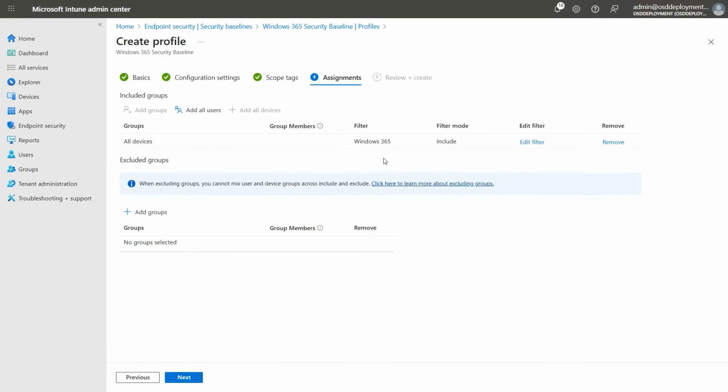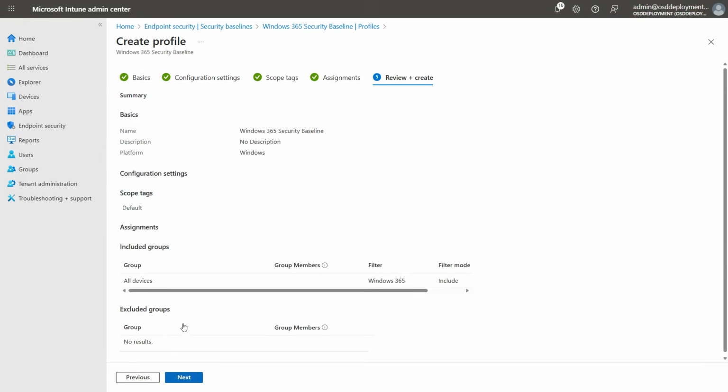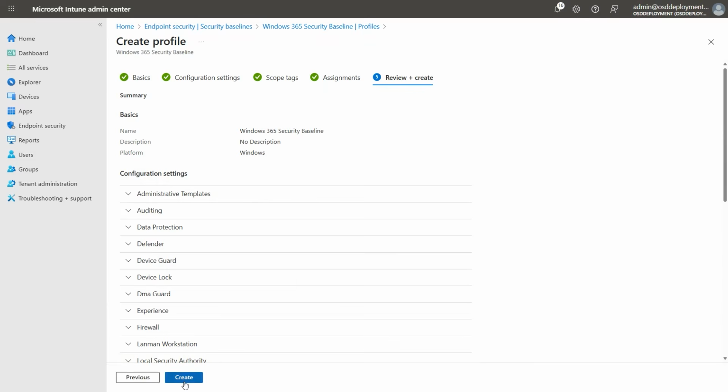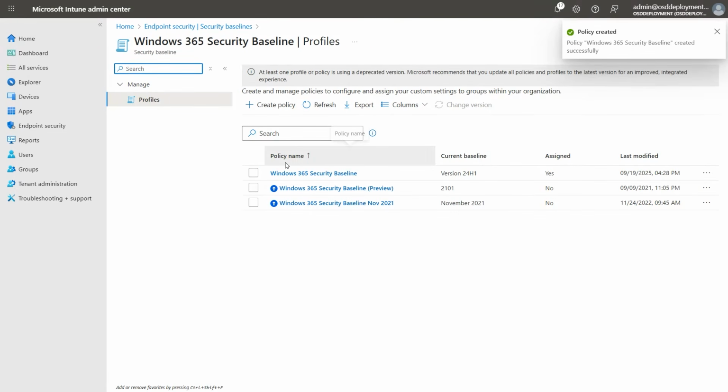So now it's applying to all my Windows 365 devices. And I will click next. I will get the review of what I have just configured, and I will click create. Once it's created and my Windows 365 devices sync against the Intune service, it will apply the policies.